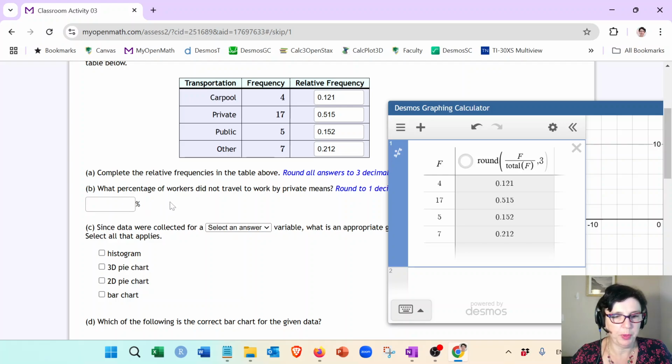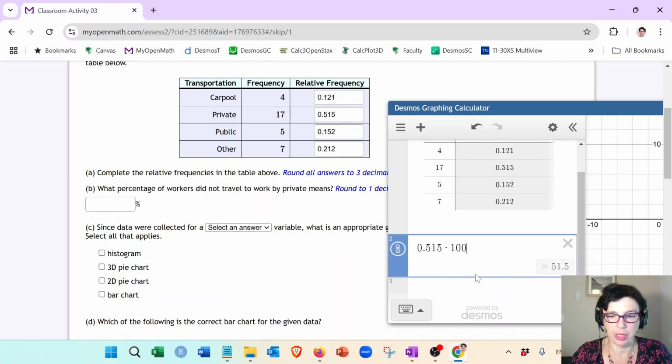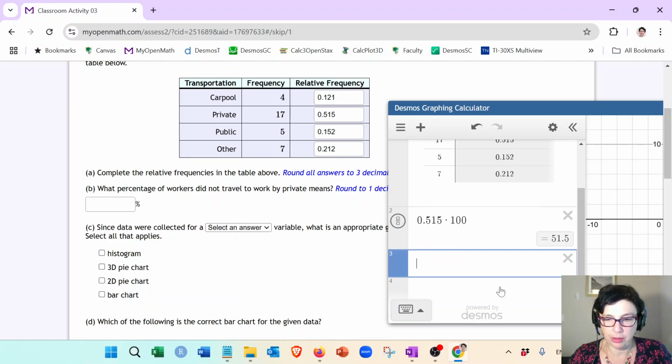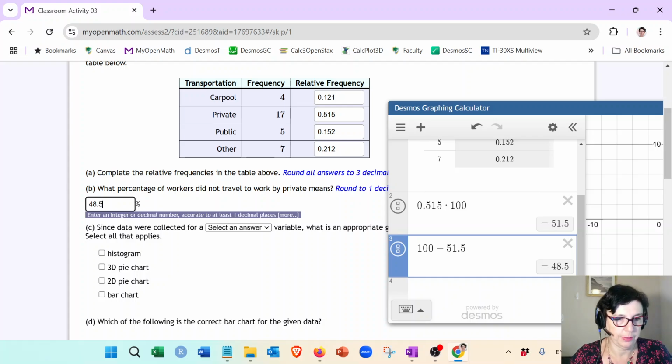The next question says, what percentage of workers did not travel to work by private means? The easiest thing to do is take a look at the percentage of workers that do travel to work by private means by looking at this number right here. Now that's actually a proportion, not a percentage. Relative frequency and proportion is really the same thing. We want to convert it to percent by multiplying by 100. So right here, I'm just going to type the number, multiply that by 100. So I know now that 51.5% travel by private means. And because the total is 100, I will just subtract 51.5 from 100, and that would go in here.